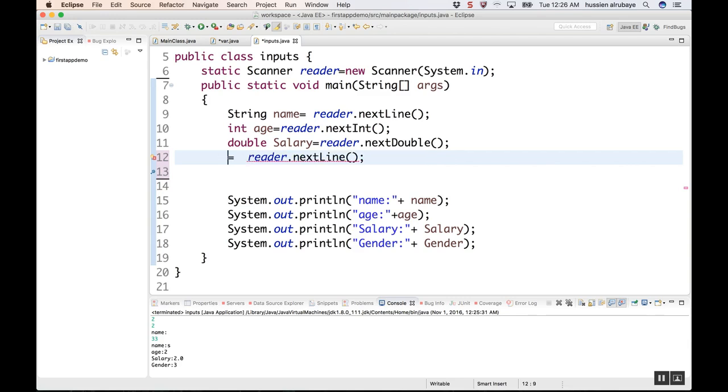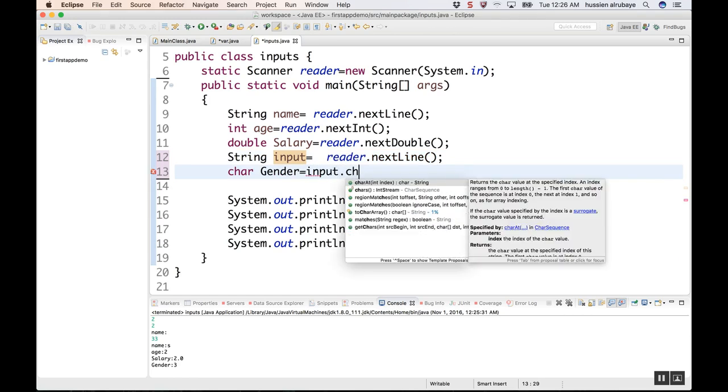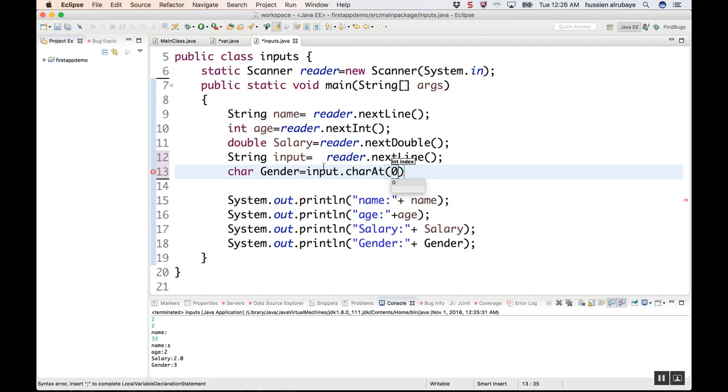We could take the first character of the string. That means if I define a string, I name it input, for the data that was already inputted as a line. So I could take the first character from the line by defining my gender equal input.charAt(0). Why? Because when he enters a number of characters, I can take the first character in the string by saying the name of the string.charAt(0). Index 0 is the first character, index 1 the second character, and so on, so now I have the gender.